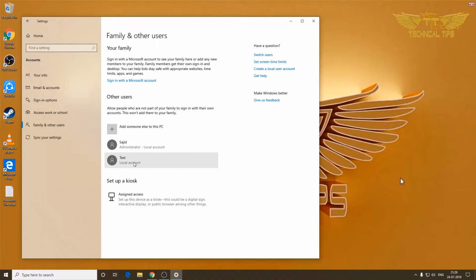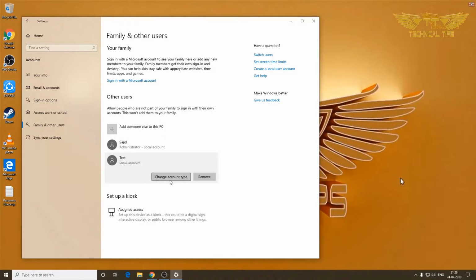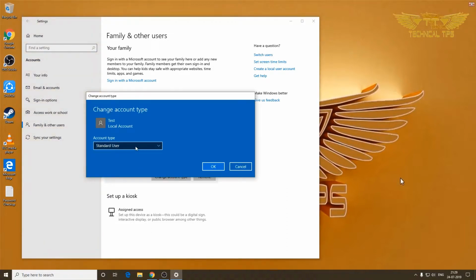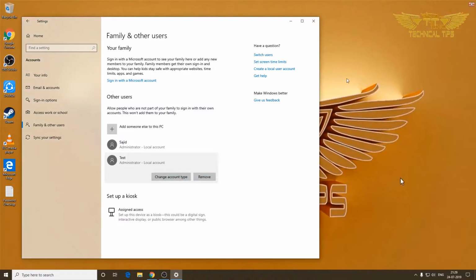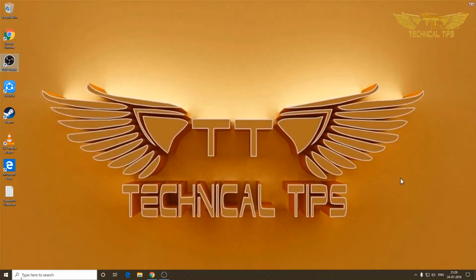Now if you want to give that person admin rights, you will have to make a little change here. You will have to click on it and click on change account type and simply change it to administrator, because if you don't do this, the person who will be using that account will not have complete rights. Now click on OK and simply close this.